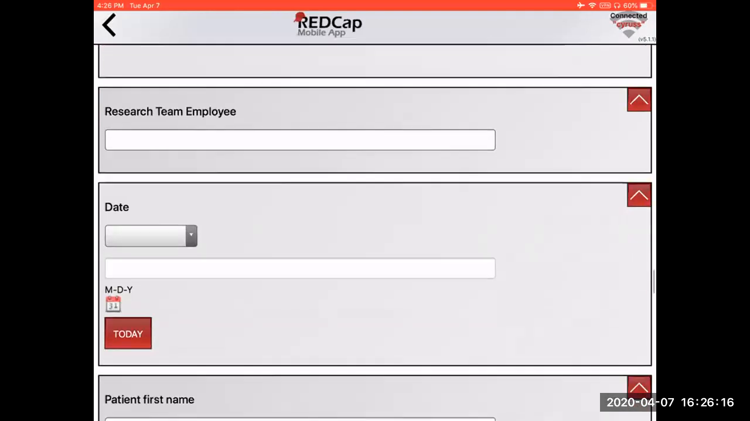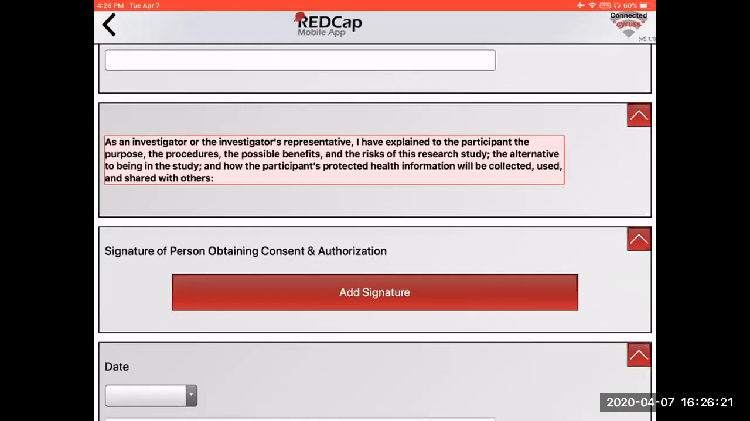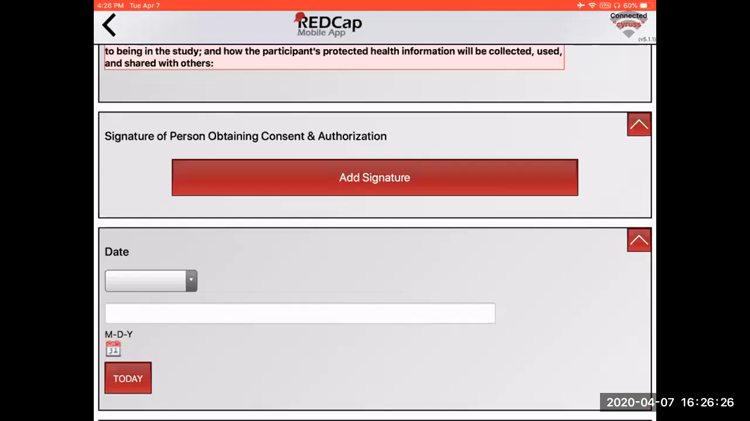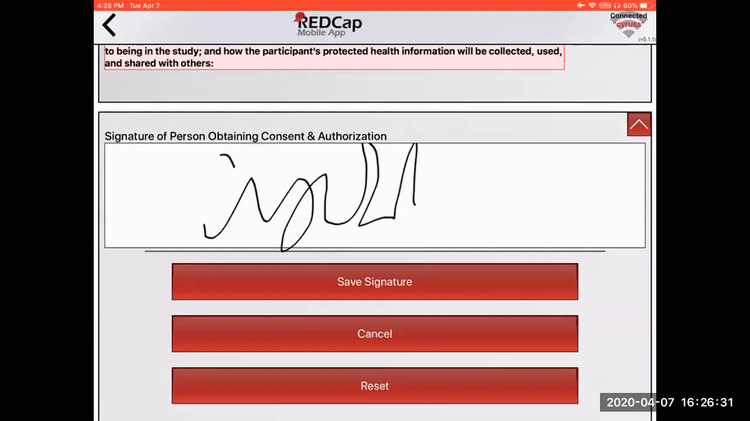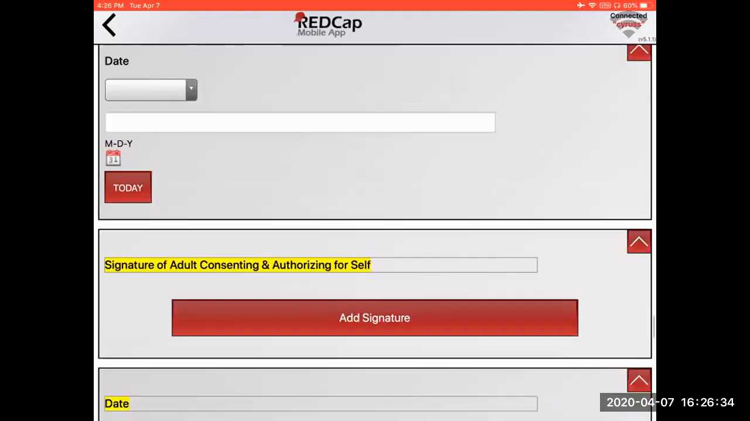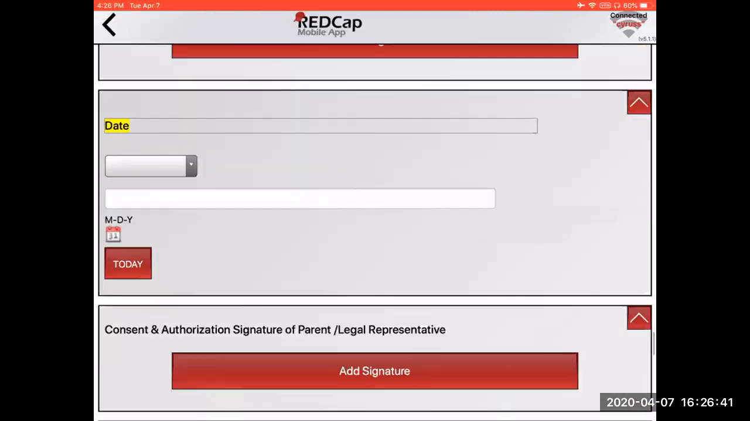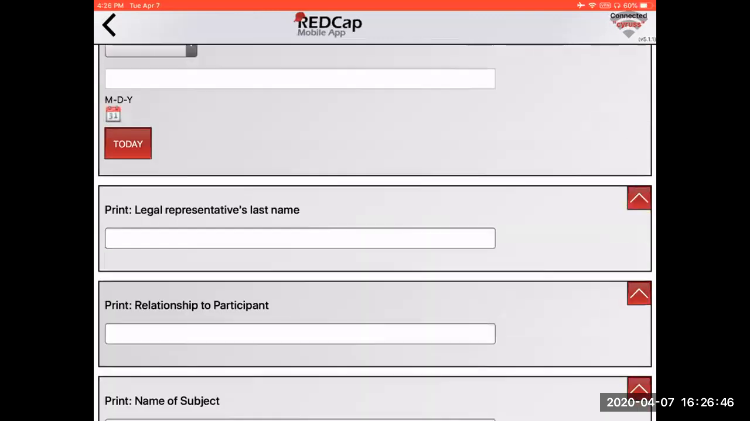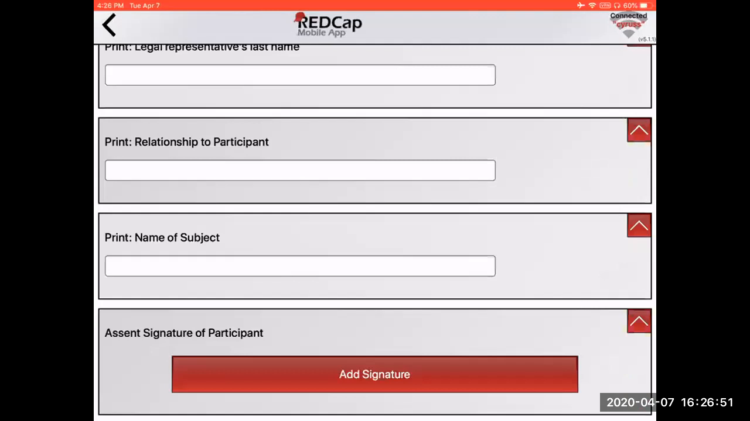You're going to enter patient name, last name. This would be the signature for the person obtaining consent. So you're just going to save signature. This would be for the signature from the adult consenting for themselves. And these are just other fields if needed. If there's a legal representative and their relationship, you can fill that information in below.